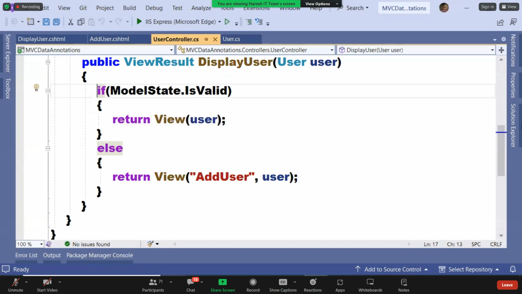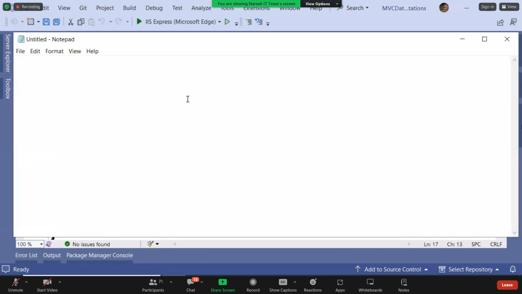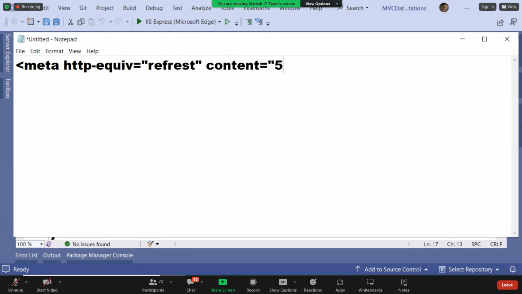There is an HTML tag called meta. For this, http-equiv equals refresh, and content equals some time period. If you write this tag on the top, in the head section of your web page, your web page gets auto refreshed, for example every 5 seconds. That's an HTML built-in tag.